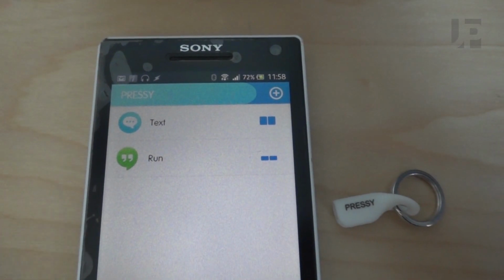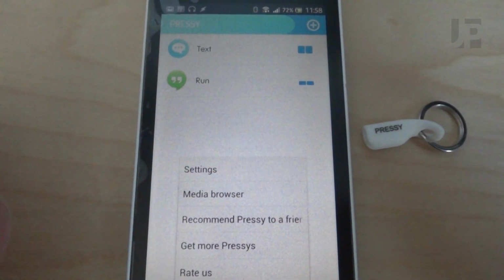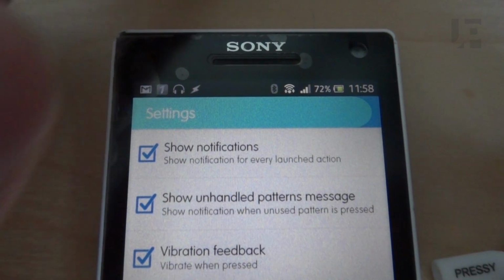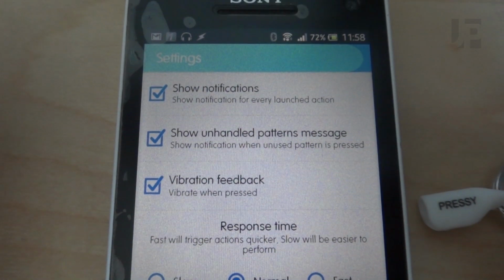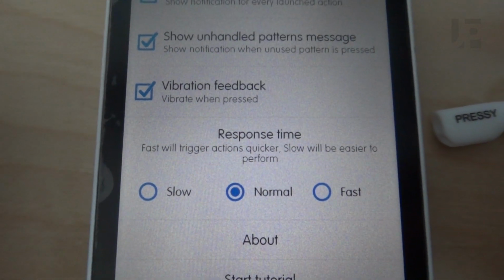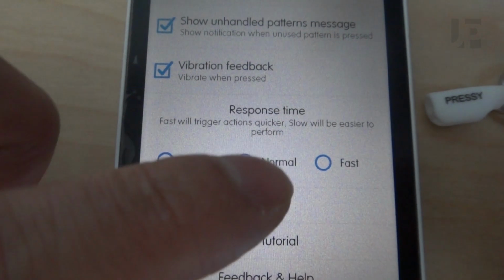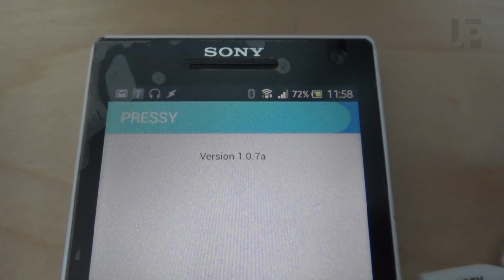Inside the Pressy app itself, you have your different actions. Under these settings, there's notifications for whenever you push an action, unrecognized patterns, and vibration whenever you push the button. There's also response time, so how fast it'll act and activate your action. As of Friday, June 27th, we're on version 1.0.7a.